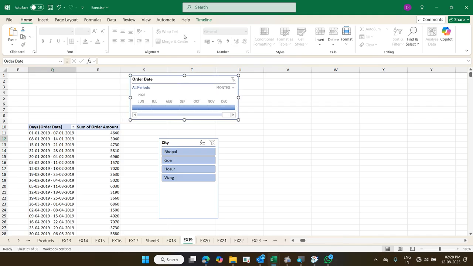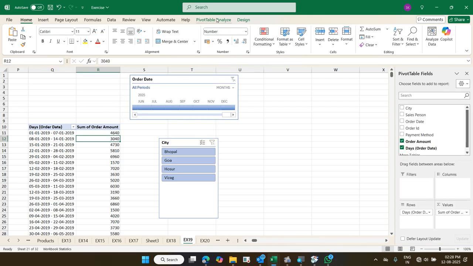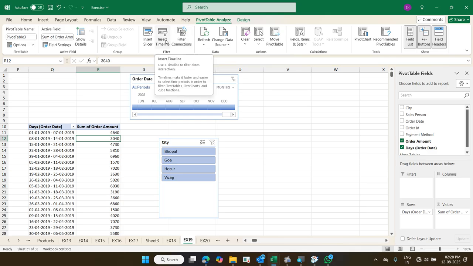Analyze, insert timeline, next to slicer. That's all. Tick the order date and OK. Now it's in month-wise. After inserting the timeline, I didn't do anything.